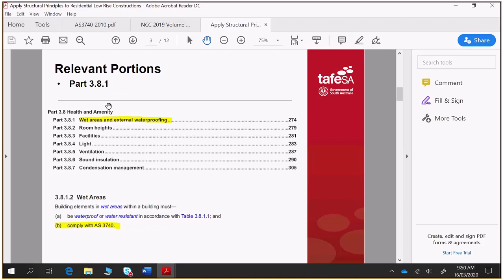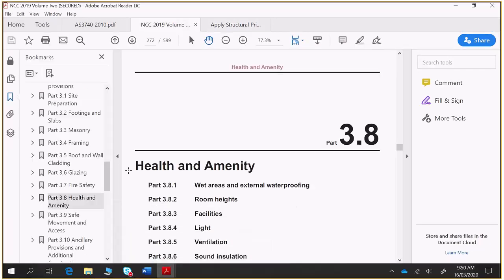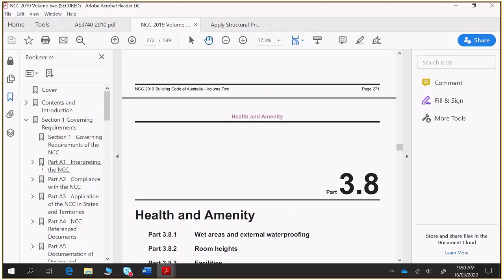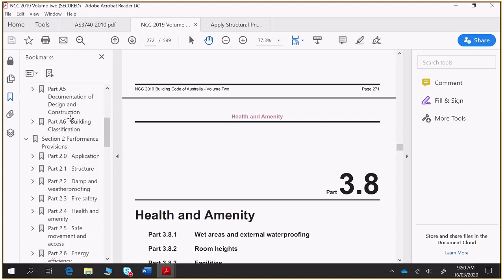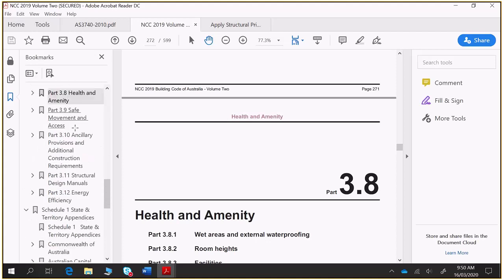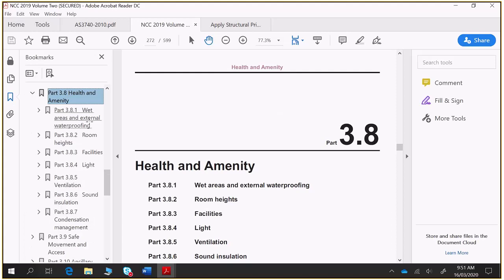Within our NCC, we've got the section health and amenity. If I open up that NCC volume 2, get your contents tags happening here on the left-hand side from this little tag. Open that up and scroll down to health and amenity. Within health and amenity, we've got wet areas and external waterproofing. So this relates not only to what's happening in bathrooms, but also to what's happening on balconies, etc.